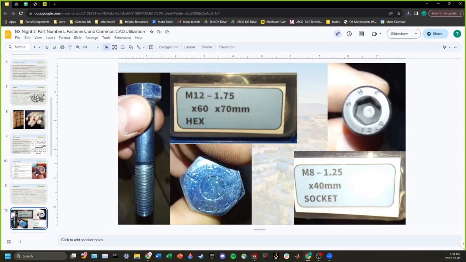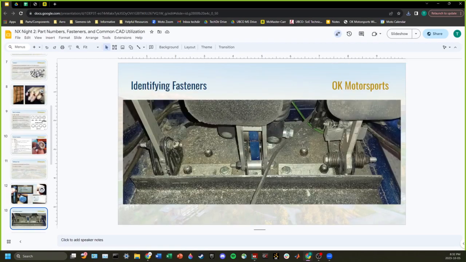If you want, on your own time, there's the M8 1.25 by 40 socket. It's 12.9 grade. You can try looking for that one yourself if you'd like. I think identifying them on the car is super important.